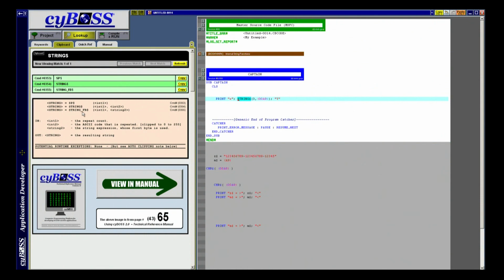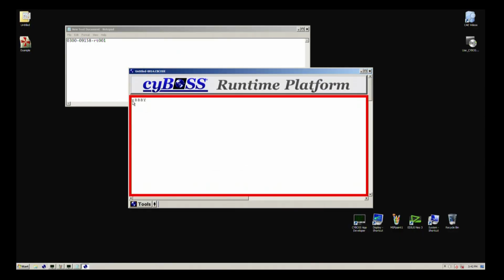You see the string underscore FB? Well, that's because first byte string. And notice this is integer 2. This command is specifying that the second parameter is string 2, a string expression whose first byte is used. So we could have a string expression of, say, that right there, and only the first character, in this case the B, will be used. All right, so there you go. You have 3 B's in a row. Let's move on.